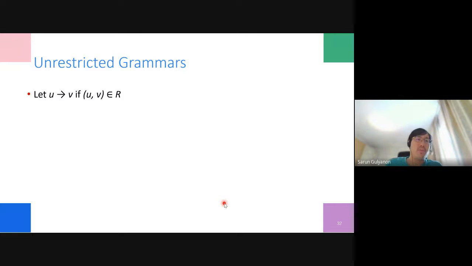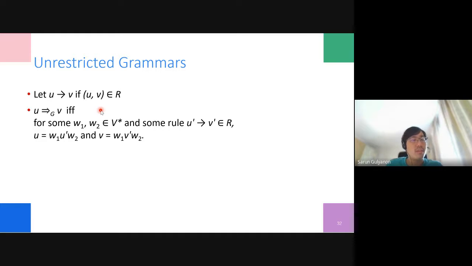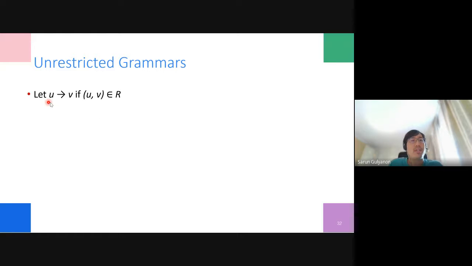Okay, so here let's look at what the unrestricted grammar's rules mean. For the unrestricted grammars, what kind of rules are possible? The first one is this. If we can convert from this u into v, then we will just write it as a pair here, where the first component tells you what must be given, and the second component tells you what will be the output or the outcome.